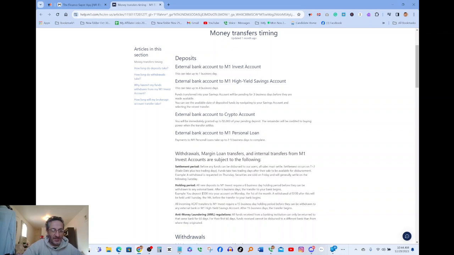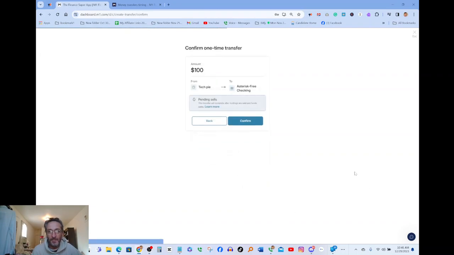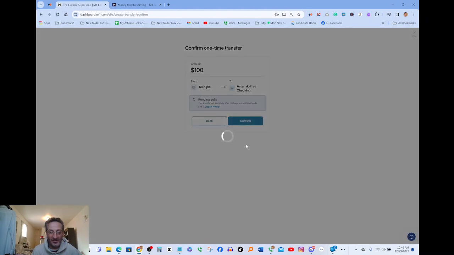Okay, so they say it's going to take 2 to 5 business days, but I've seen it take about 3 days. That's how long it takes. So basically at this point, after we selected $100 coming in from the tech pie to my banking account, I would hit continue, and you come down here and you confirm it. The amount's 100 bucks, and it's from the tech pie, which is the only pie that I have, to my checking account.